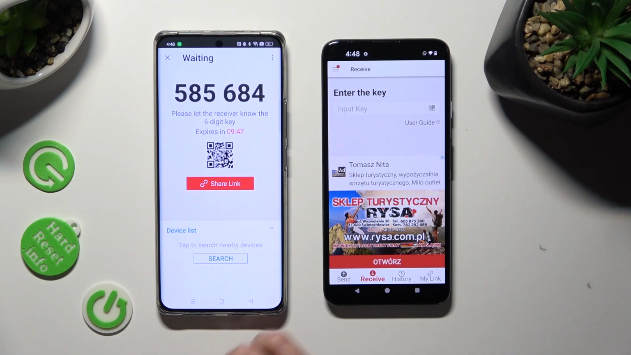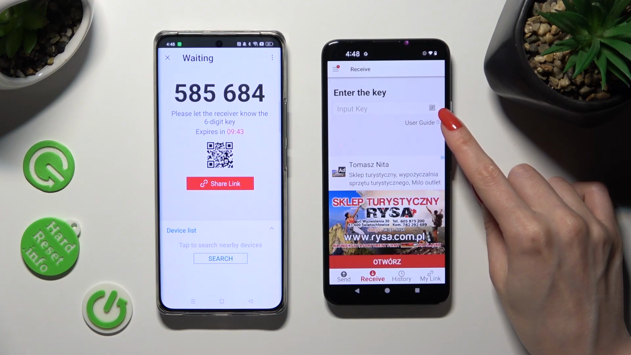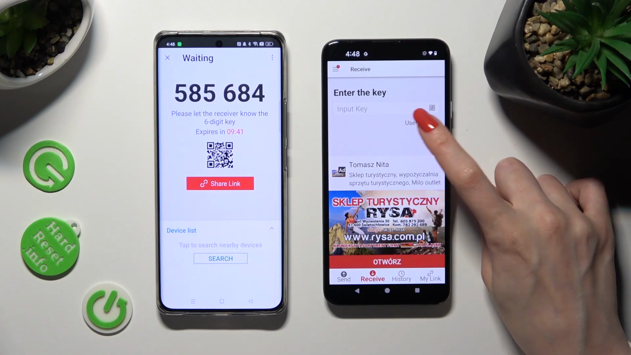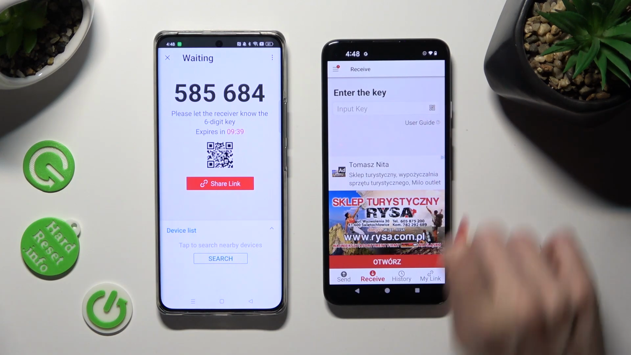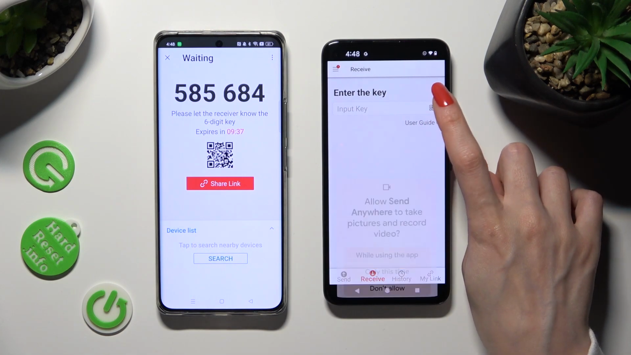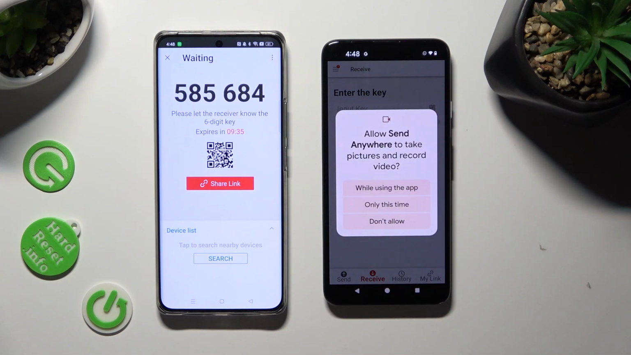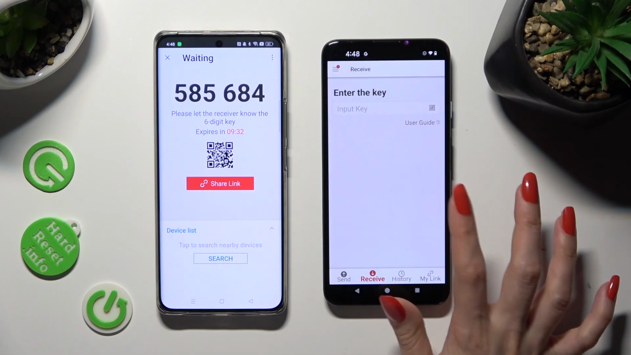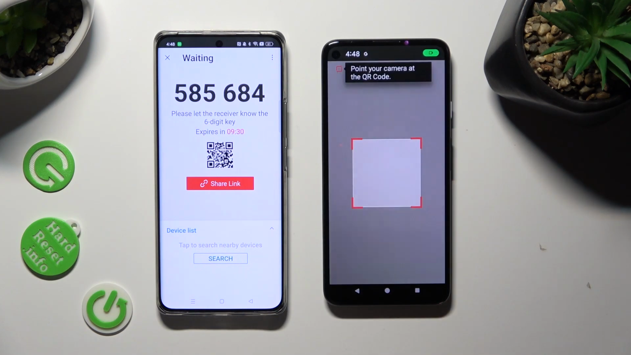In order to scan this QR code, tap on the scanning icon located next to Input key. Allow camera access in the pop-up and point your device's camera at the code.